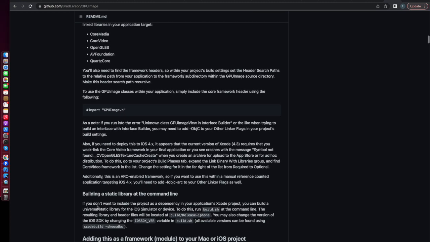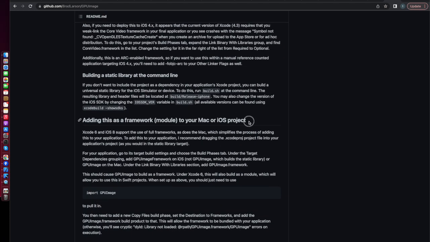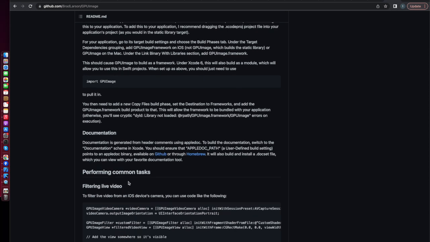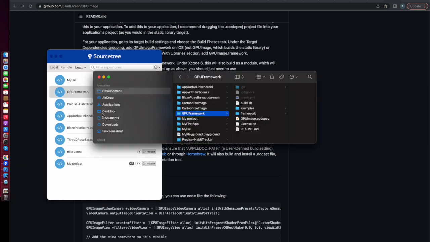Nice image, and now I am adding the GPUImage framework to it. So you can see that it is the link to that GPUImage. We need to pull it. This is a section that tells us how to add this framework into the Xcode project. So basically we copy the framework into build phases and then add the framework.